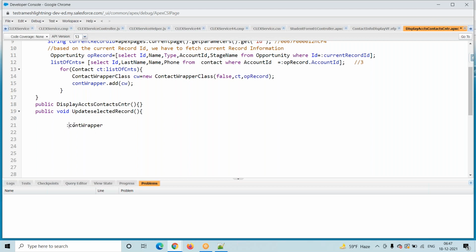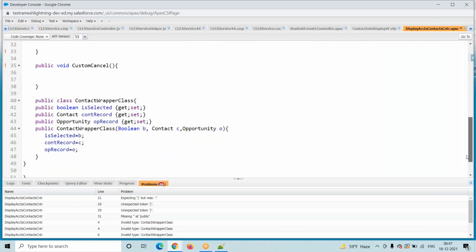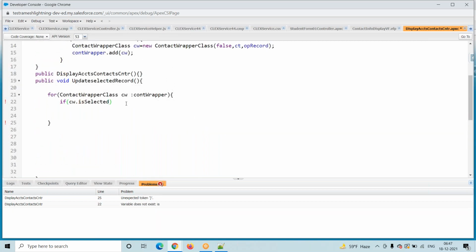Then what we are doing, I will check each and every record in this particular list. In which format is this list? In this format, right? I will go and check each and every record from this list. See here, let me explain once again. If cw.isSelected, what is this particular variable? isSelected equals true, then here you have to enter.